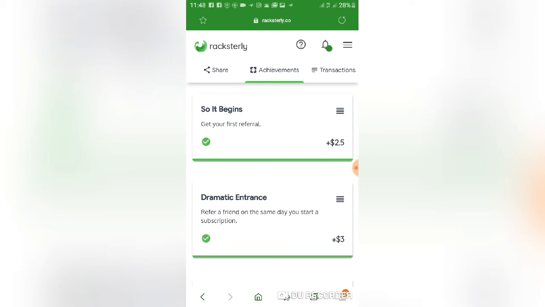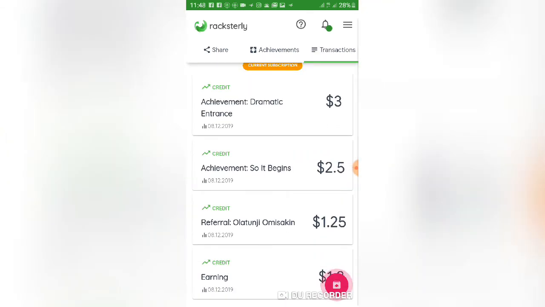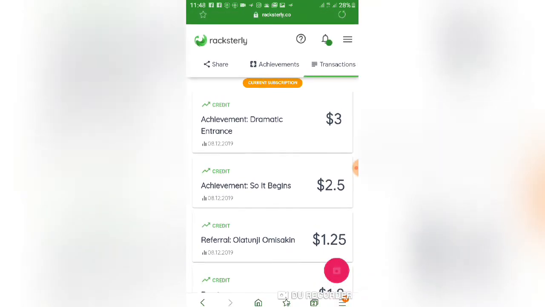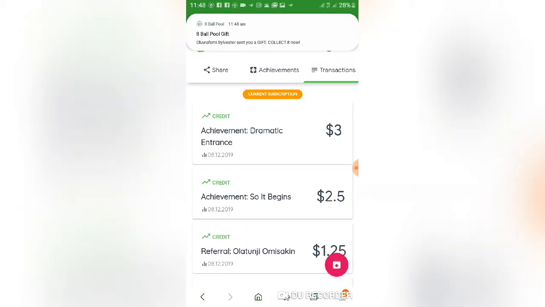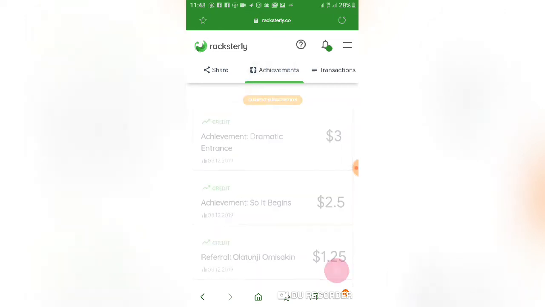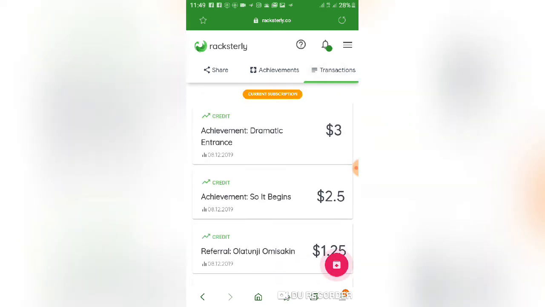For the transactions, for what I made, you can see for the earning, because I shared a post to my Facebook profile, they gave me $1.8, as you can see. Then I referred Olatunji Omisokon, and they gave me $1.25 per everybody you refer. To get a referral they gave me $2.5, and to get a referral the same day I did my subscription, that's why they gave me this $3.